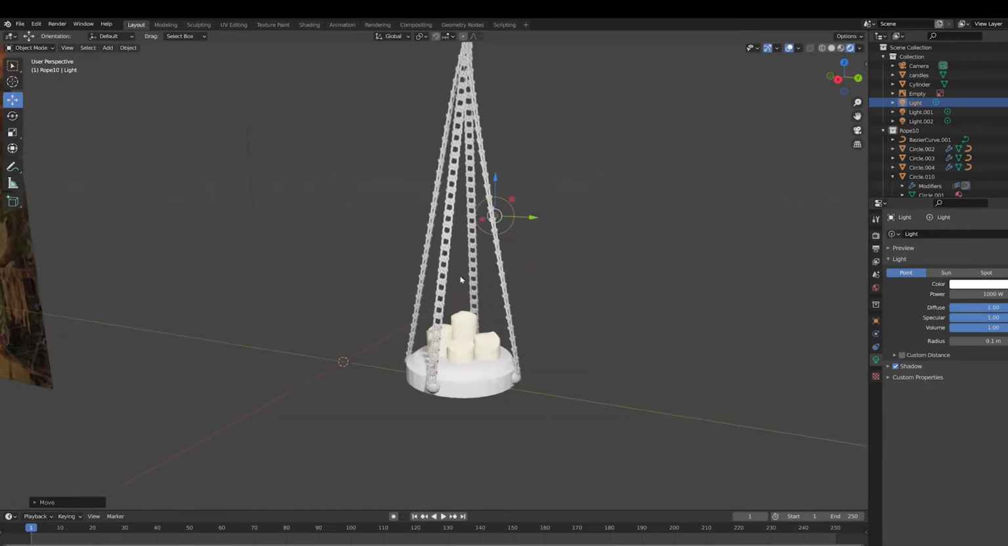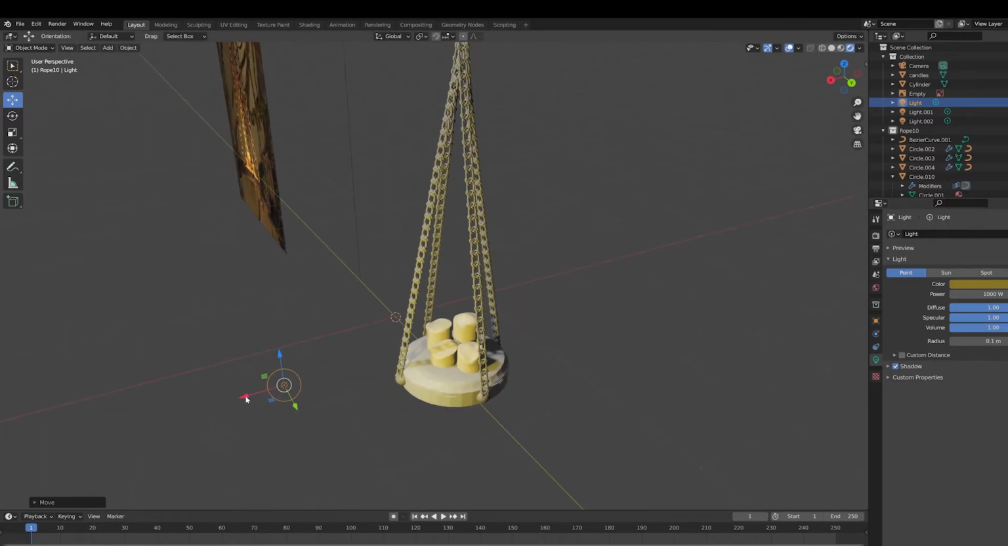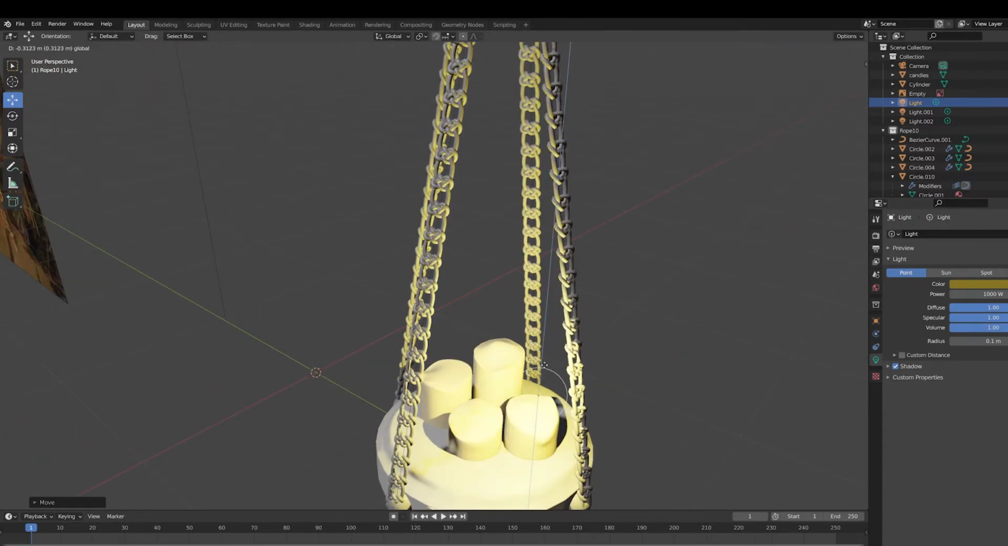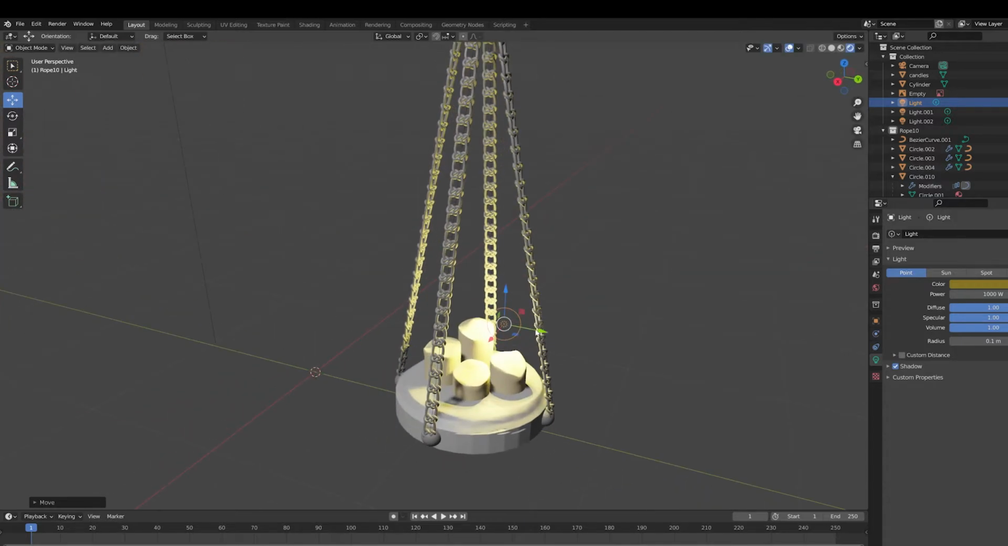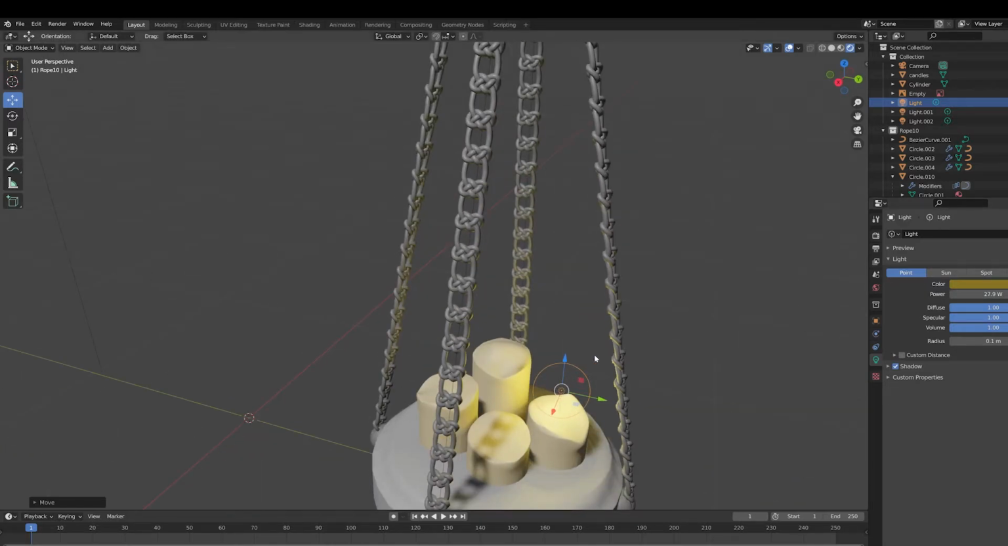I did try to decimate the base to see if I could get the material on correctly, but it just wasn't working. I love doing this. I love putting lights inside my candles. It really sets the mood. It just kind of brings me back to the piece.